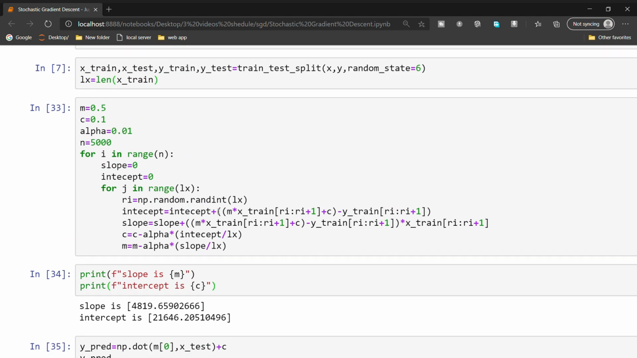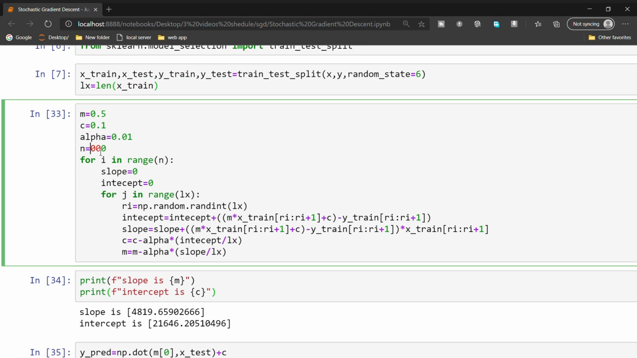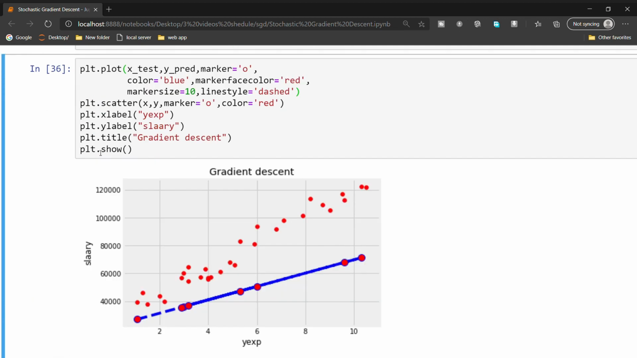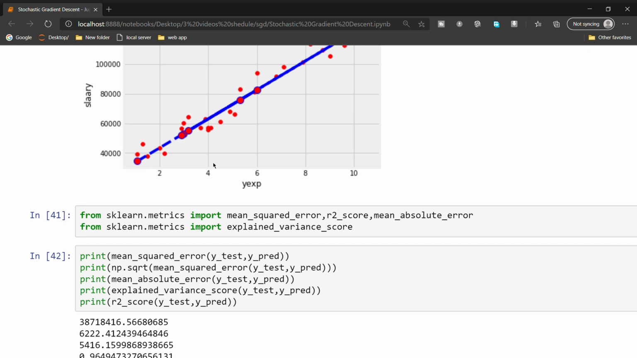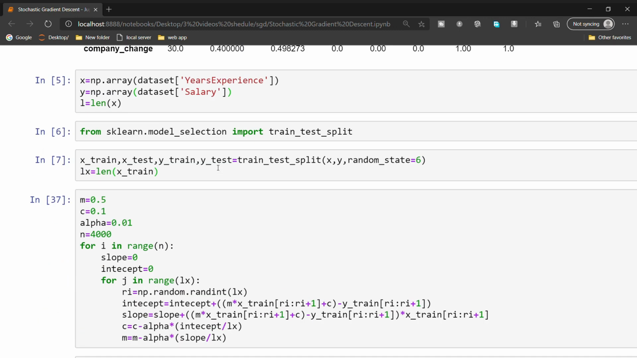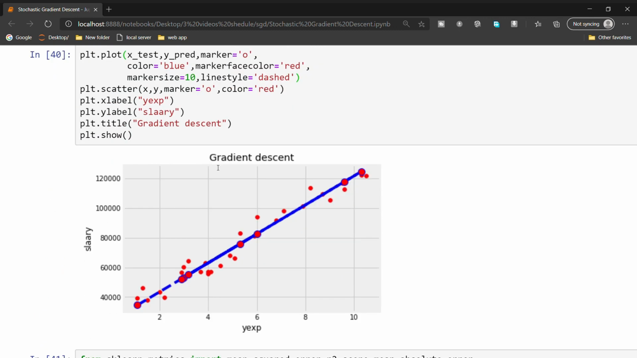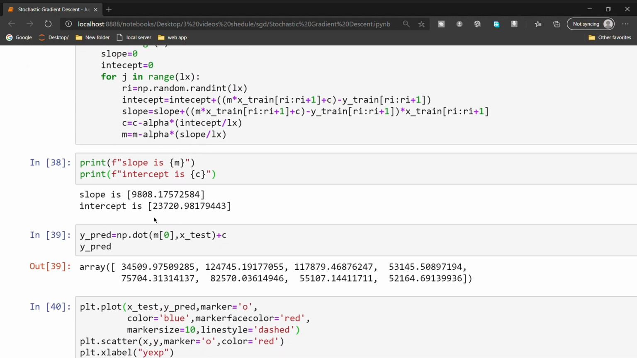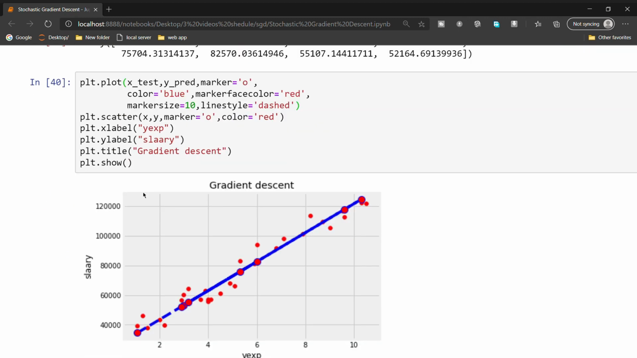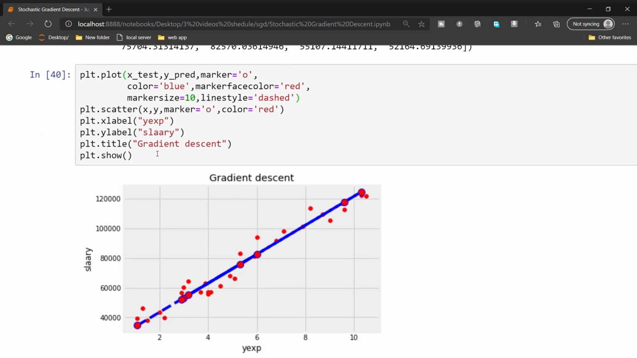Now it is very bad. I think 4,000 is the better choice. We got nearly 96% accuracy. So let's keep it like this. We got slope 9,000. So yes, we got the same values as in the gradient descent algorithm also. You can cross check these slope and intercept values.